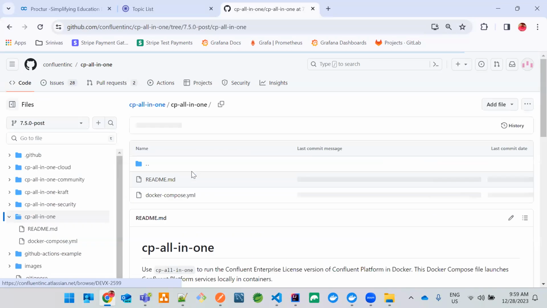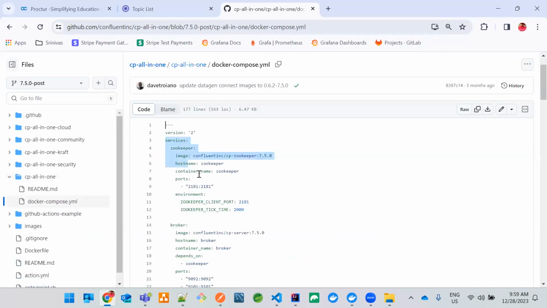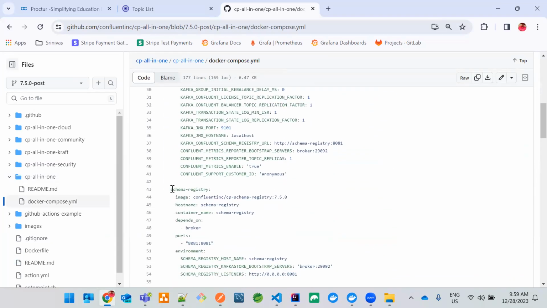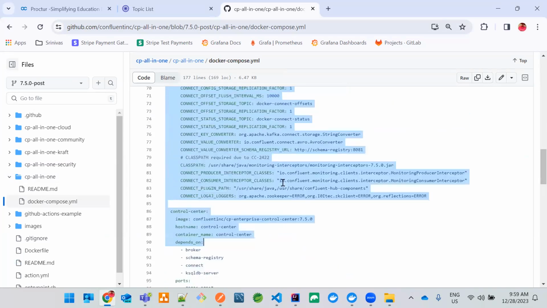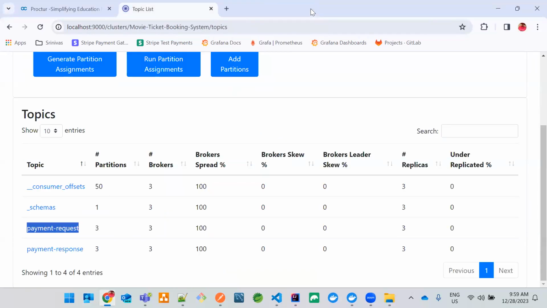If you can see this, there is a Docker Compose file where they have given all these services. I have not written it from scratch. These services are already available here, such as the schema registry. They have given the steps to run the software on your local machine through Docker images.